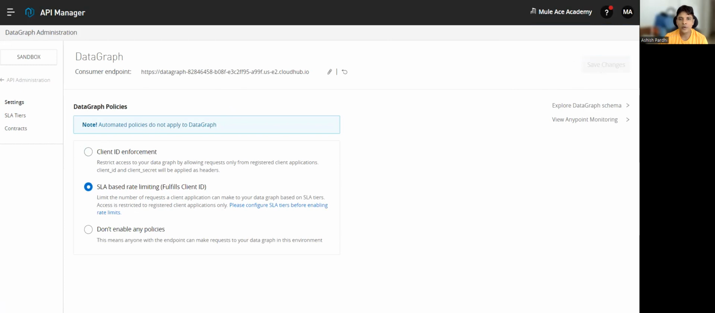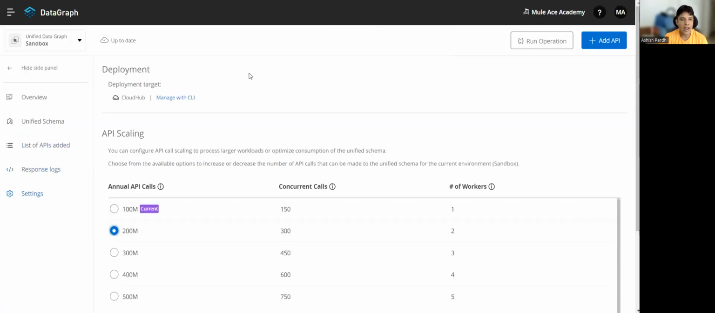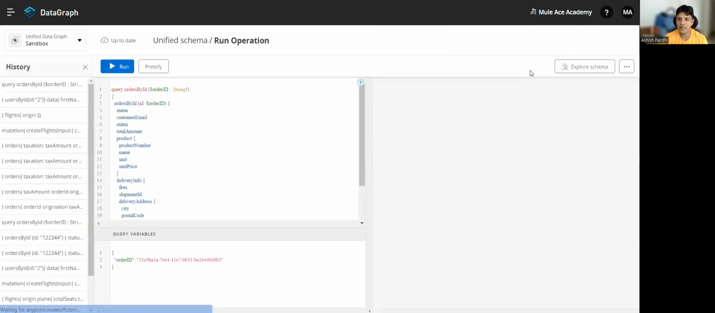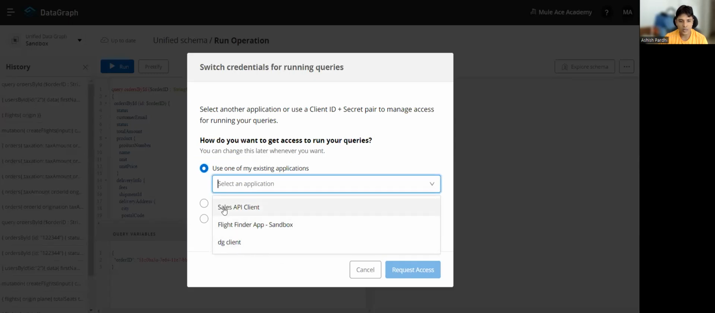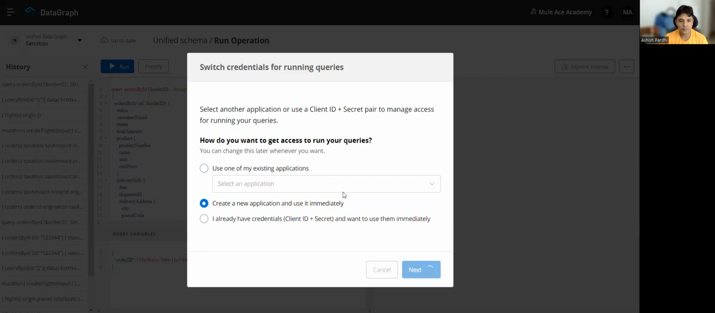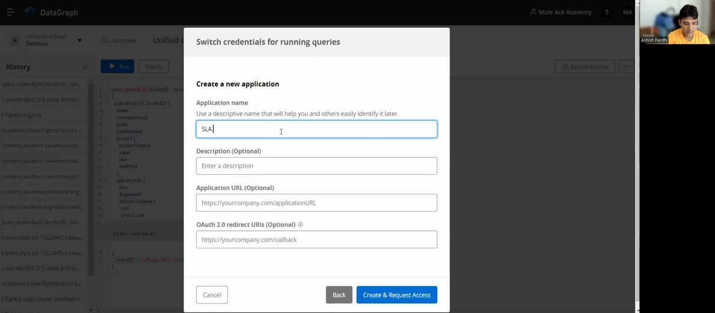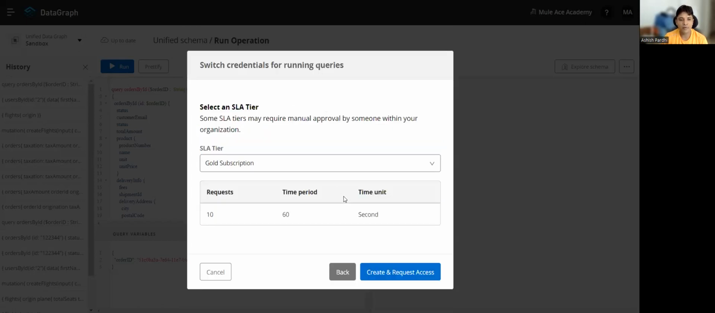Once you do that, we'll go back to the data graph here. Now we need to create a contract between that SLA based policy and the Datagraph endpoint. So we'll say run operation, and switch. What we'll do, we'll create a new application next, and I'll say this is SLA based DG client app. So I'm creating a new app to create that contract, and I'm selecting the gold subscription. That's what I have. It will create this application behind the scene, and it will generate the credentials also.